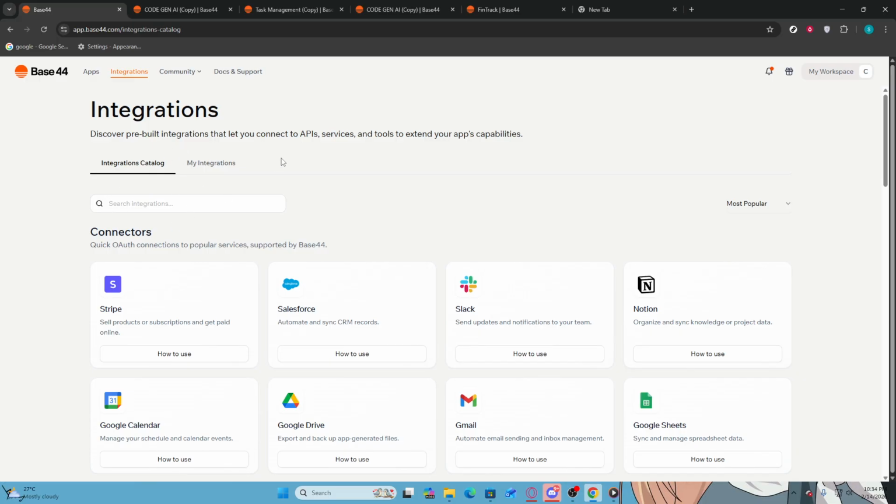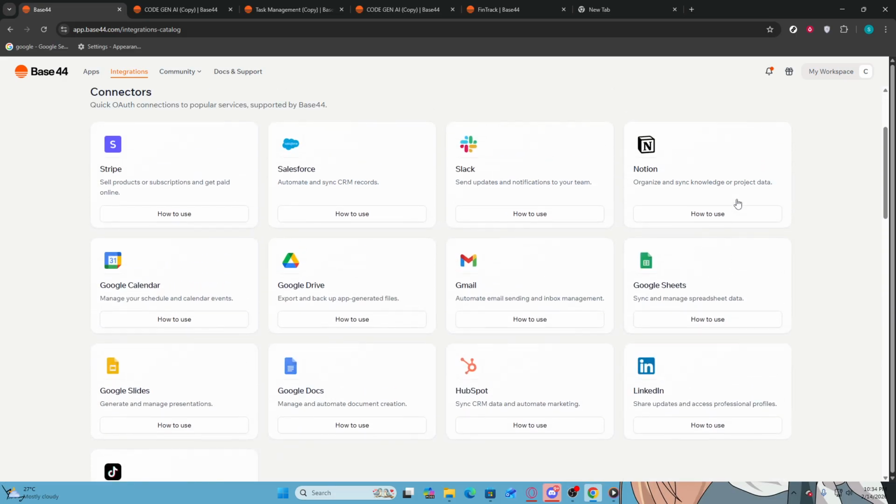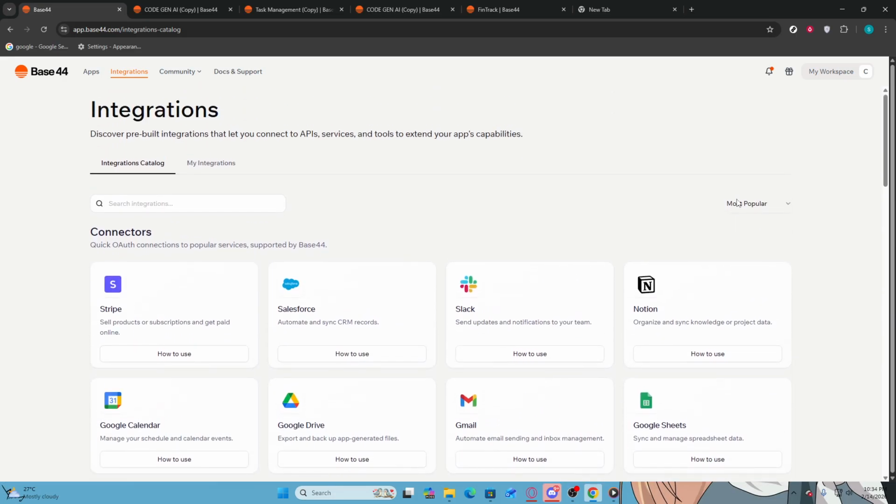Following this, click on the connectors option. This will lead you to a page specifically dedicated to various connectors. Here you will find the tools necessary for establishing connections to the AI services you wish to integrate. It is essential to review this list carefully.